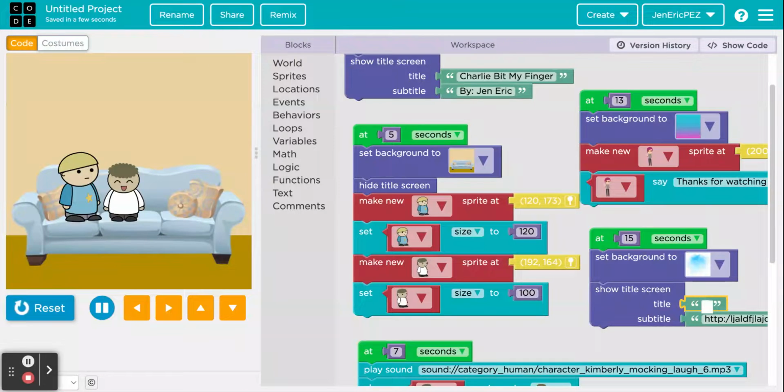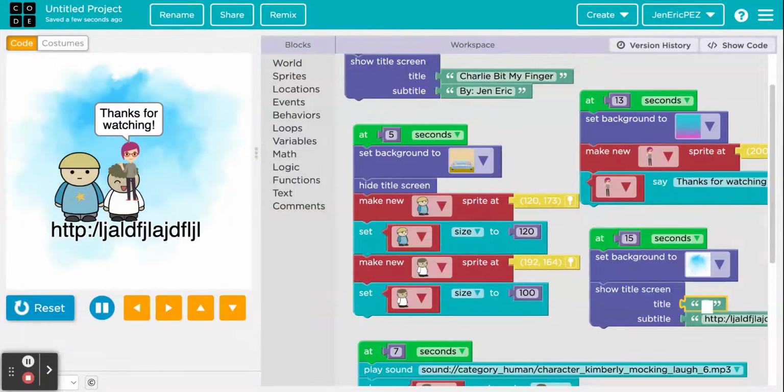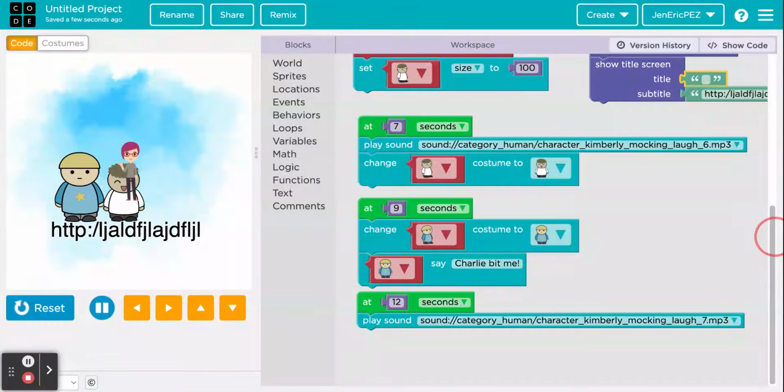There the kids are. He says, ha. He turns and says, Charlie bit me. The baby laughs about it. Oh, good thing we tested it because look what I forgot to do. I forgot to hide my two kids. So let's go back in there really quickly and do that. They both show up.